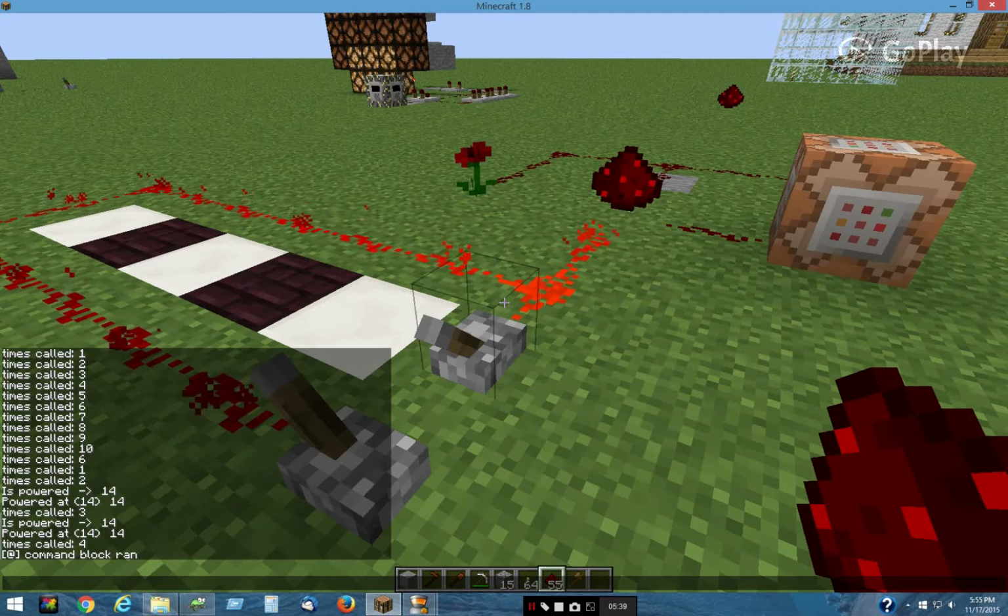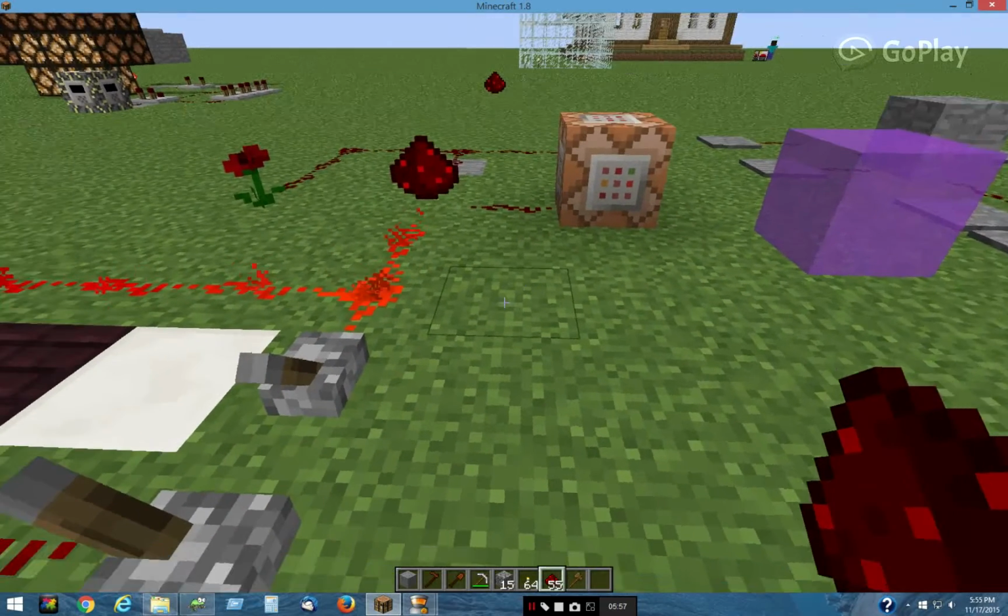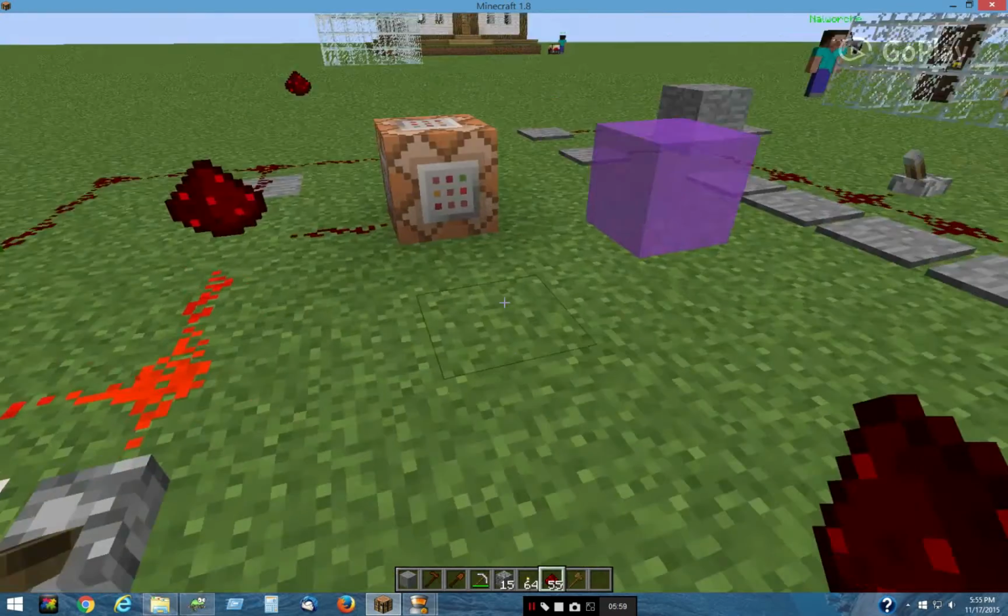It's powered at 14. It says powered at 14. Yeah, something changed again. Powered at 14. Powered at 14 again. Something changed, and then the command block ran. Okay. So let me see. Let's get a little closer here.